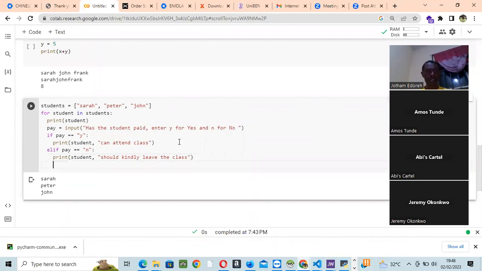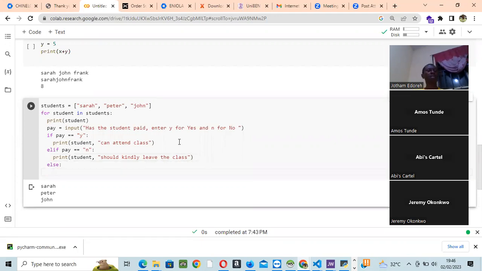Then finally, we'll say else. That means the person did not enter Y and did not enter N. So print invalid answer. Sorry, I had to spell answer. What's wrong with me? Okay, answer.